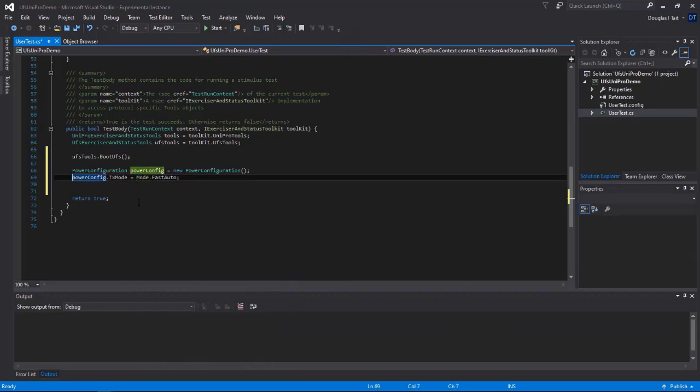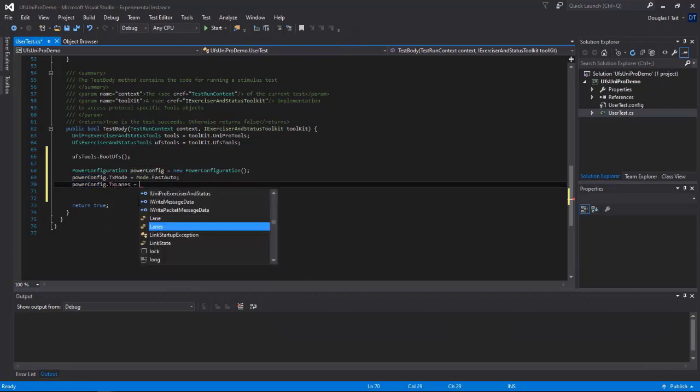So I want my power config to have a fast auto mode. I want it to use 2 lanes. So I type power config dot tx lanes. And tx lanes I'm going to set equal to, and I get another enum, lanes dot 2. And so now I've set it up to use 2 lanes.